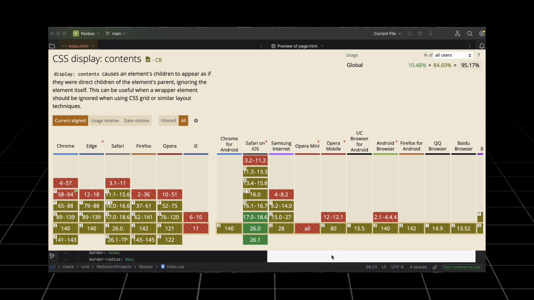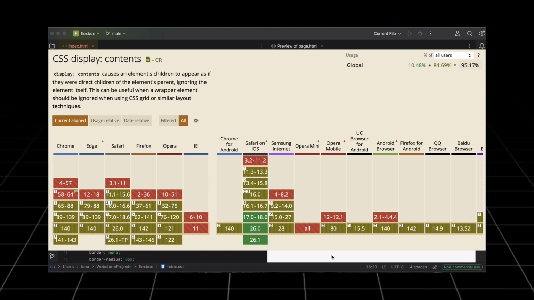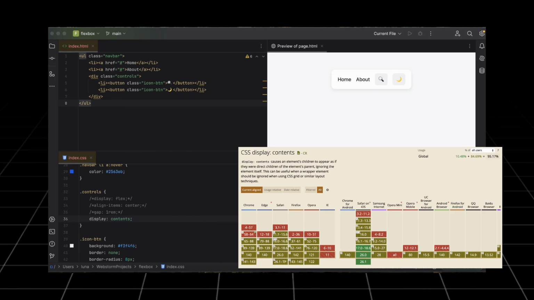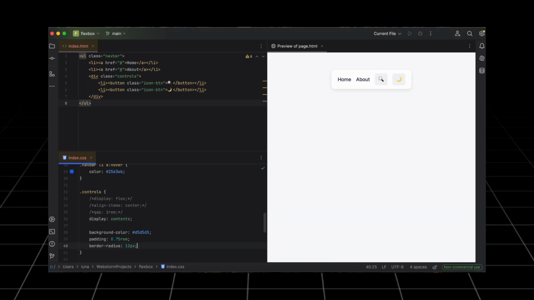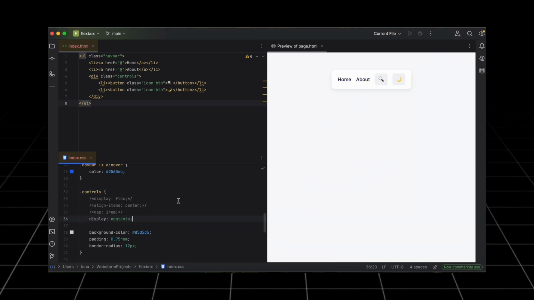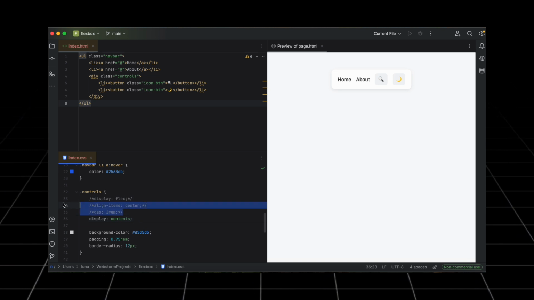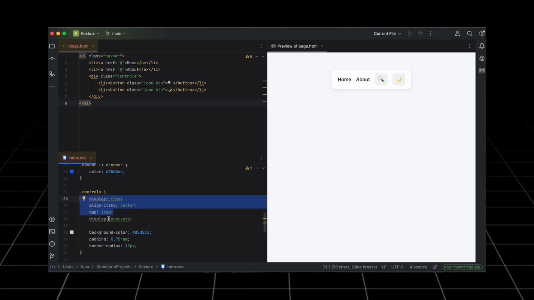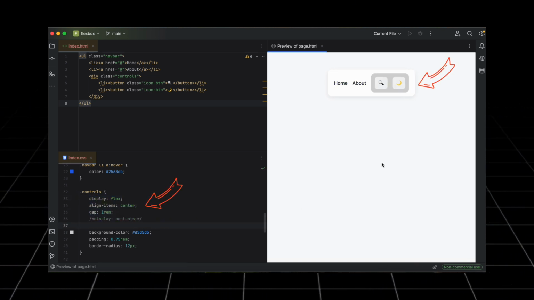But wait, there are a couple of caveats you need to know before you start using this everywhere. First, browser support is still not perfect. Most modern browsers support it, but check if you need to support older ones. More importantly, once you use display: contents, you can't style the wrapper anymore. Margins, paddings, backgrounds, all of those stop working because the wrapper's box is gone.